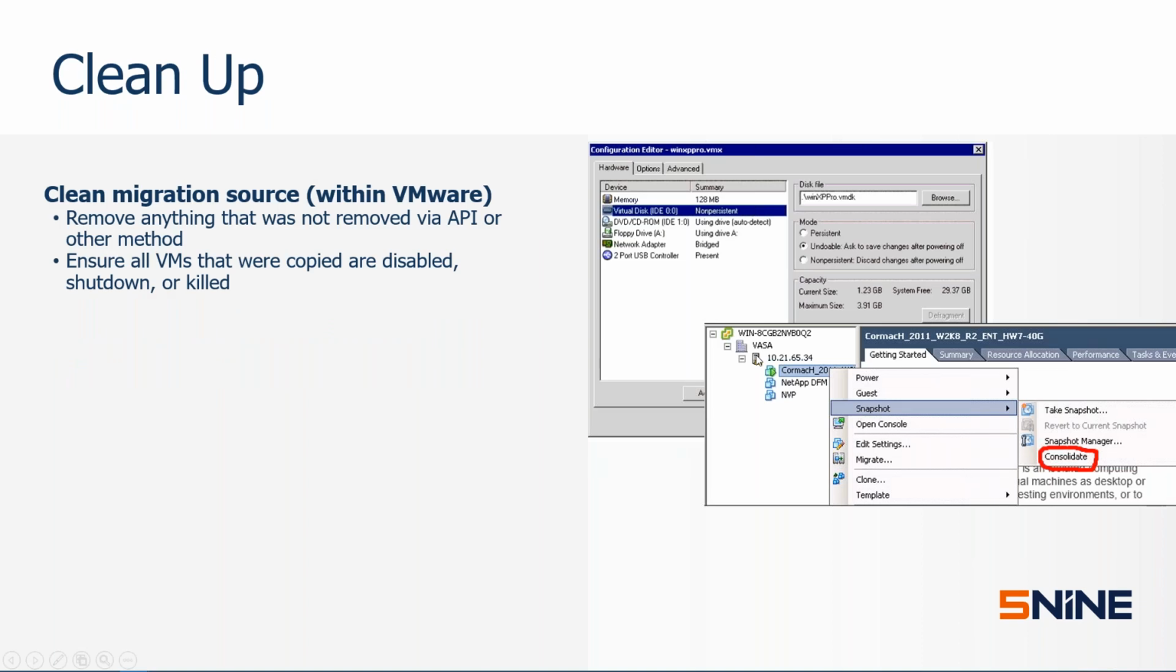Cleanup. Once you've done this migration, you need to clean up your migration source within VMware. There are things like removing anything that was not removed by the API, for example phantom disks, phantom VMs potentially. There are other instances, but you get the gist of that.